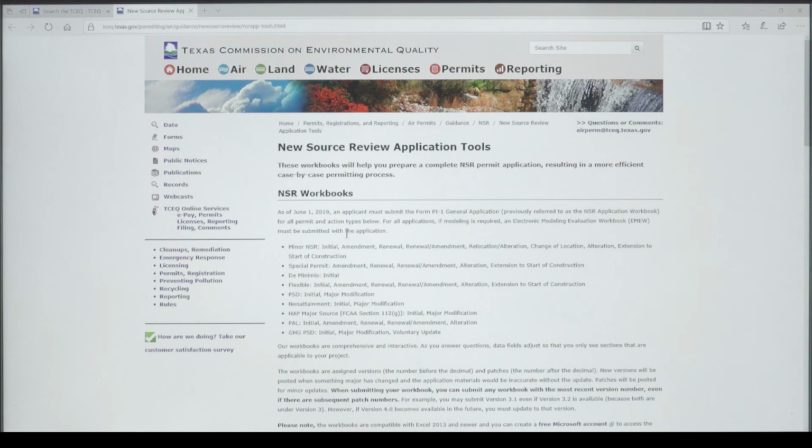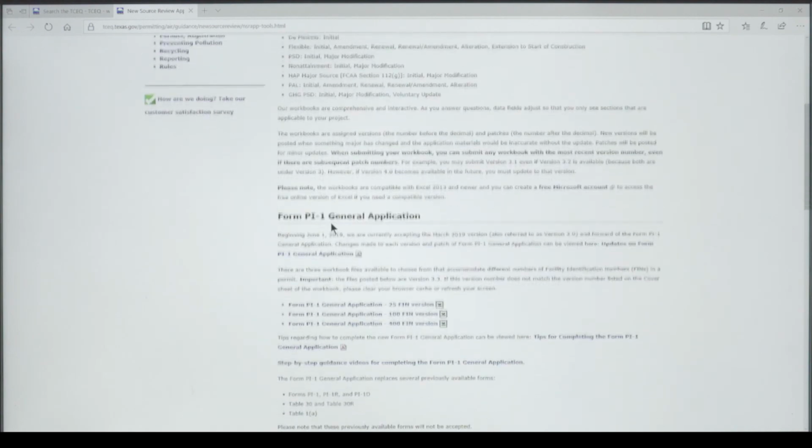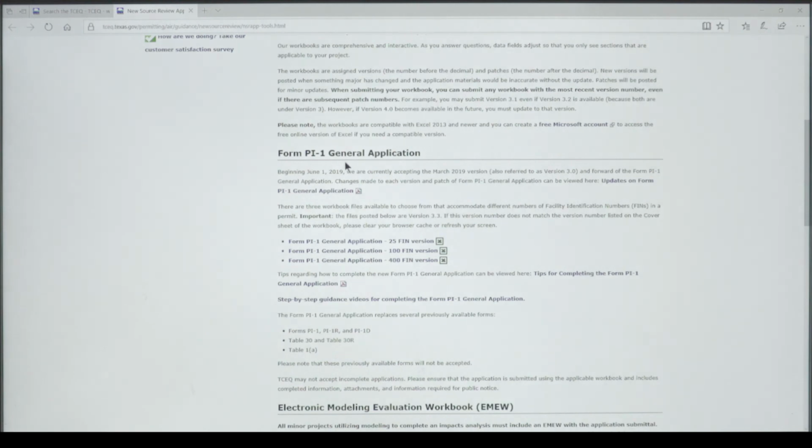This website has many tools for preparing your New Source Review applications. We'll scroll down to this section for the PI1 General Application. Here you will find resources for completing the PI1, including a list of changes made for each update that's posted, a link to guidance videos, including this video, and a tip sheet for completing the application.